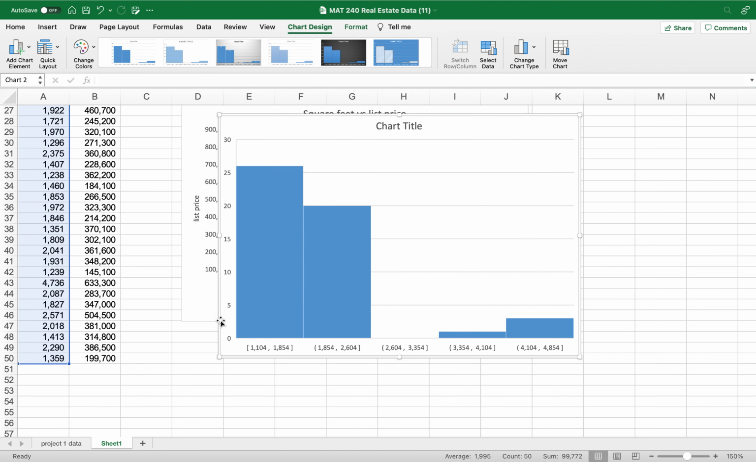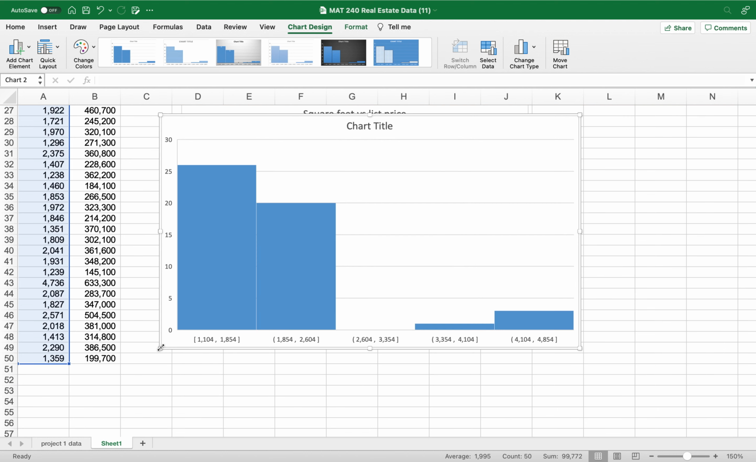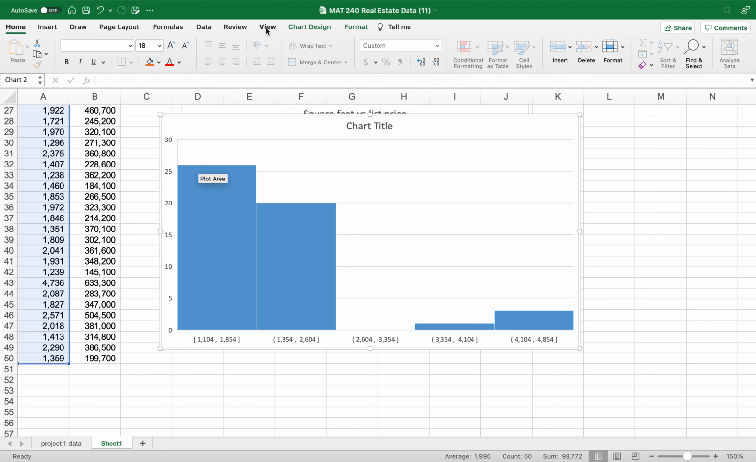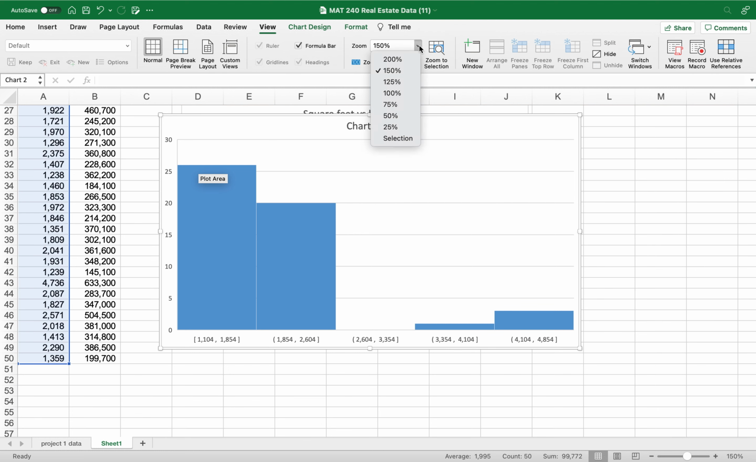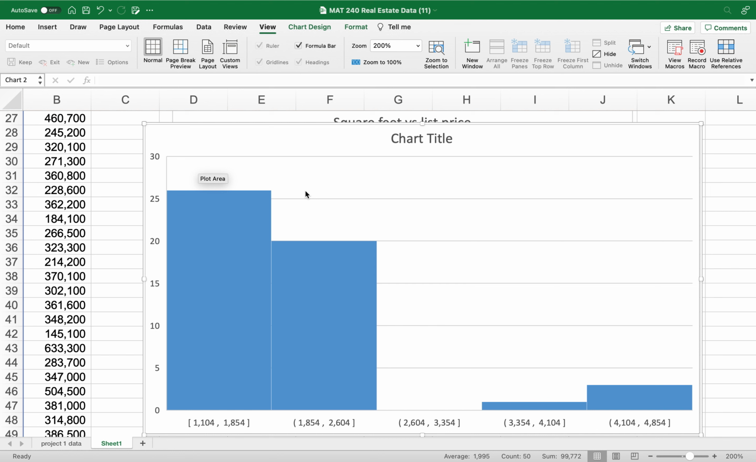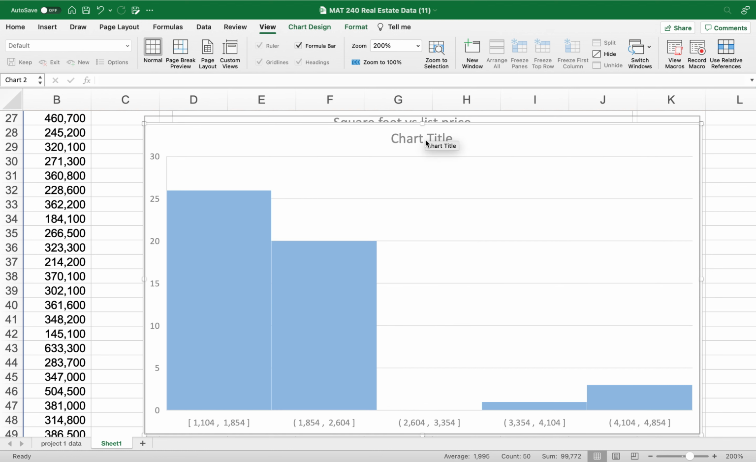What is a histogram? A histogram is a bar graph. The height of the bar represents how many, how many things are in the categories. All right, perfect. So, what is our chart title for this one?